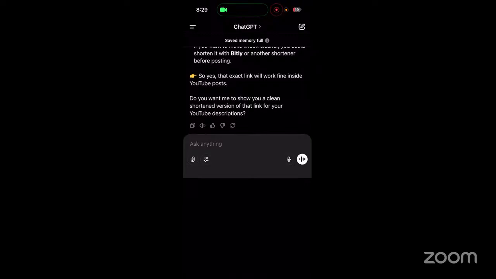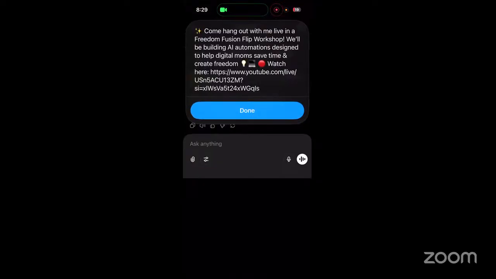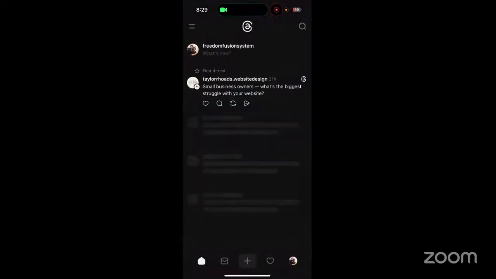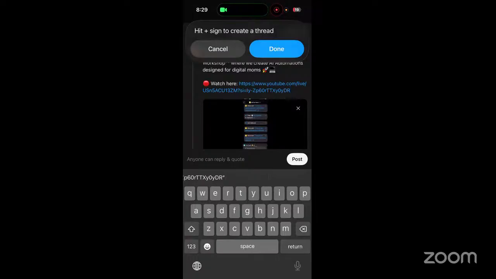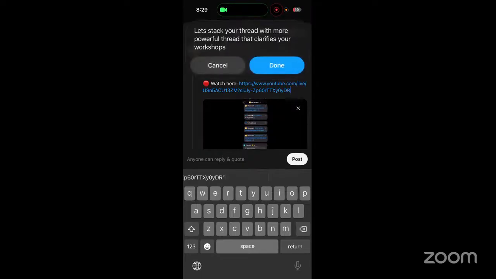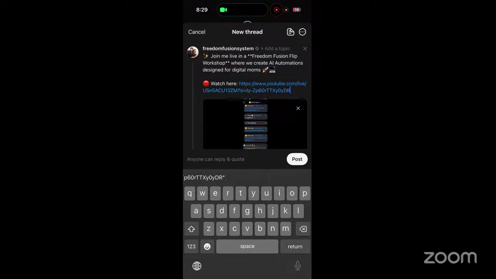So right now you're not seeing notifications, but on my iPhone without Zoom, it will show notifications popping up in the top right corner. So hit the plus sign to create a thread. I'm just gonna hit done, click paste description into a thread. Okay, done. Let's stack your thread. Okay, we're gonna skip that. We already know how to do that, guys.